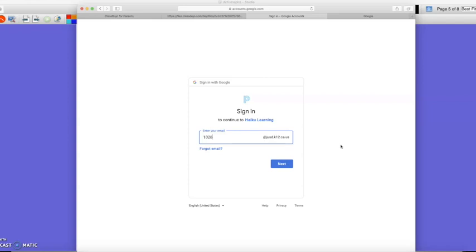So I'm going to use a student who wasn't able to take their Chromebook home, their 102 number. Notice it already has at jusd.k12.ca.us for them.